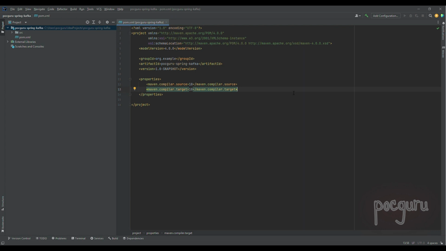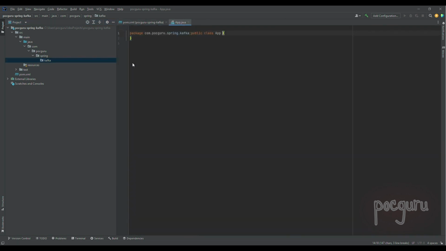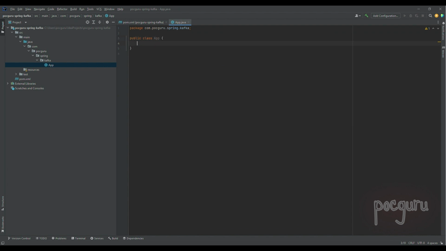our Kafka consumer. I have created a simple Maven project, and as a first step, I'm going to remove the default packages created by IntelliJ. I'm going to create my own meaningful package structure. So I'm going to create a package like com.pocguru.springkafka. I'm going to add an entry point main function by creating an App class.